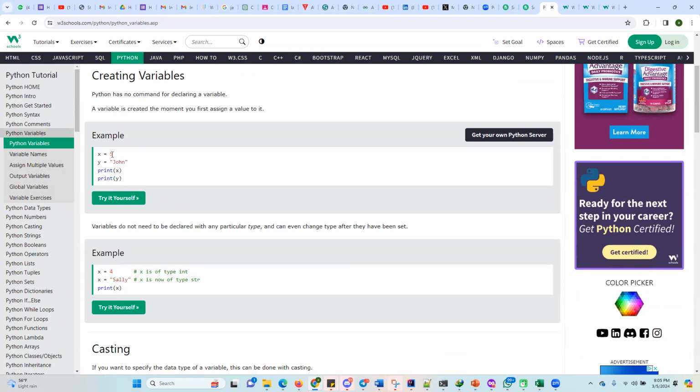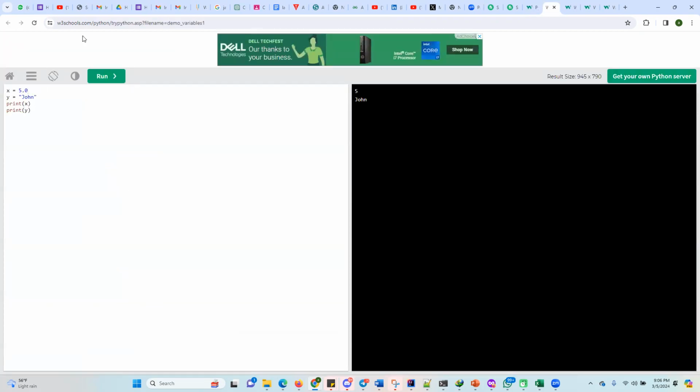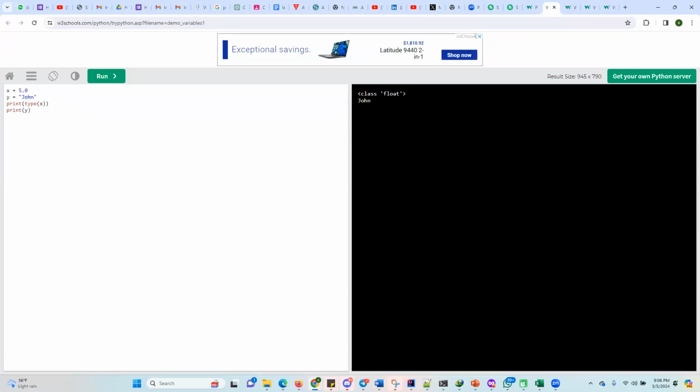If you have assigned a whole number, it is an integer value. If you assign a double value, say 5.0, and you check the type of x, you can check the type. The type function tells what the type is. So this is a float value. If you apply the type to a string, you will find it is a str type. So you can check the type by using type.